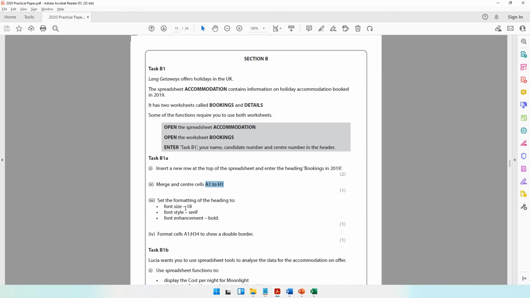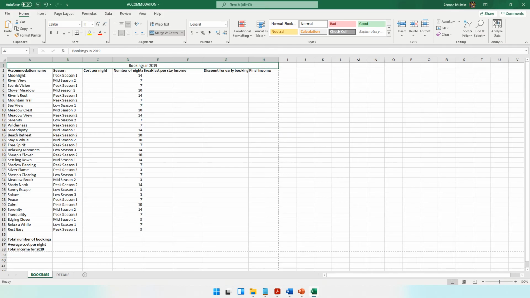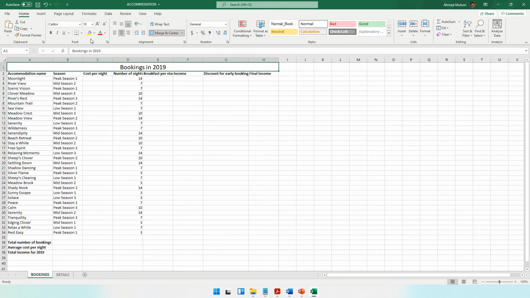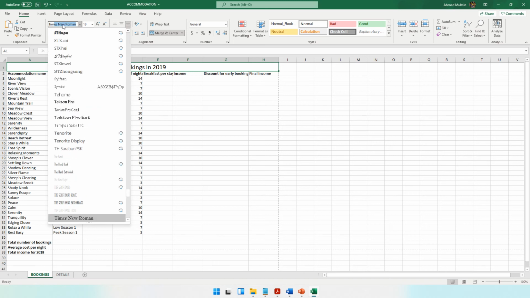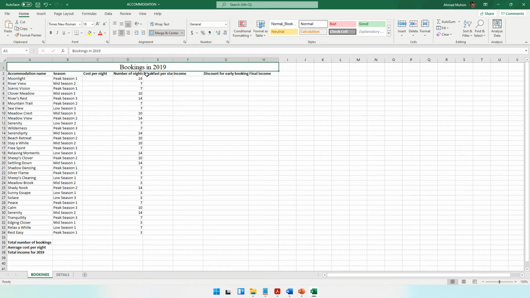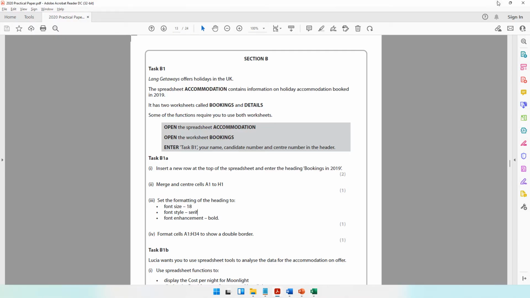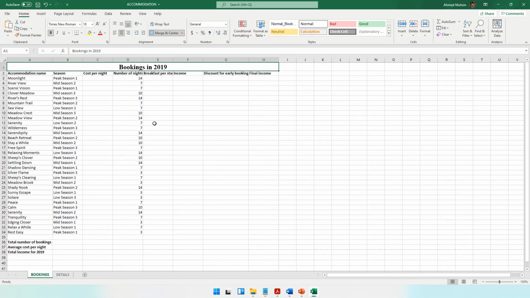Then the past paper goes on to say set the formatting of the heading to font size 18. It should be a serif font. A serif font means a font with pointy edges. Sans serif means without, serif means with. For the font enhancement, it should also be bold. So let's get started with this. Let's make it 18. It should be a serif font. I think Times New Roman is a good example. You can see it has pointy edges, and the next thing was that it should be bold. You can press Ctrl B or you can click over here. Let's increase the height of this slightly.